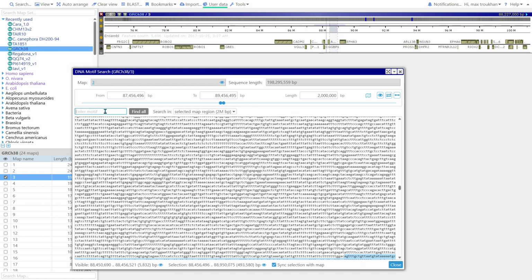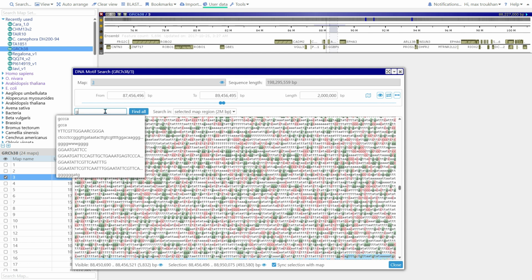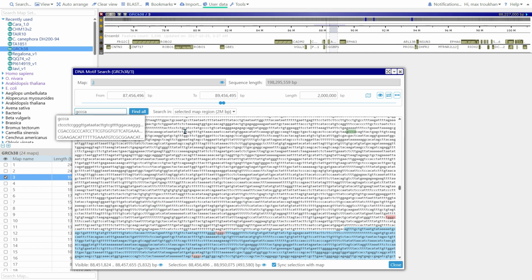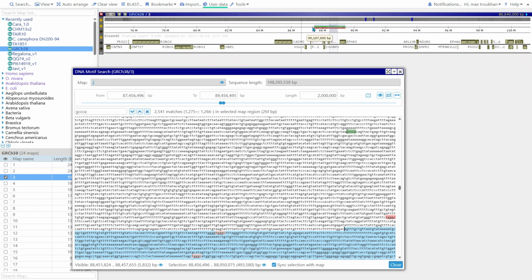The DNA motif search itself is quite straightforward. Start typing the motif, and its locations in the text window will be highlighted using different backgrounds, depending on the strand orientation. To display the hits in the graphics, push the button Find All.